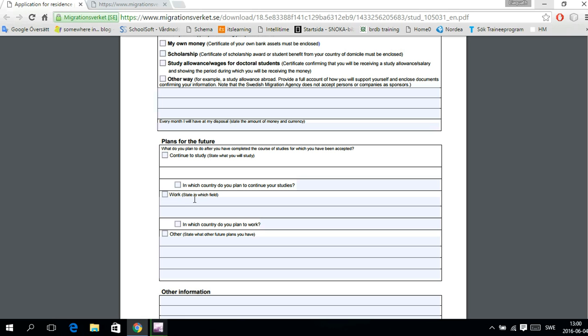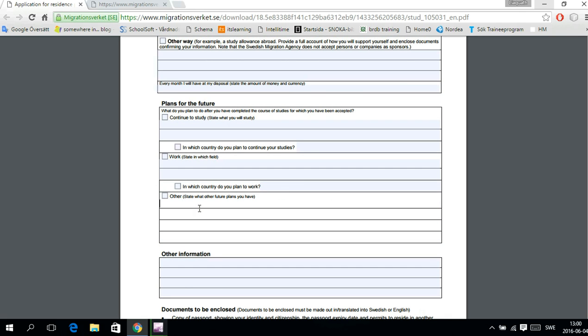Work. If you want to work after study, then you need to state in which country you plan to work and things like that. Other: state what your future plan is. I don't know, but usually it can be like, I want to continue study. In that case, in which country? You can say your own country. So it will be like, I will do my study here in Sweden, and then I will leave Sweden and continue in another country or in your country.